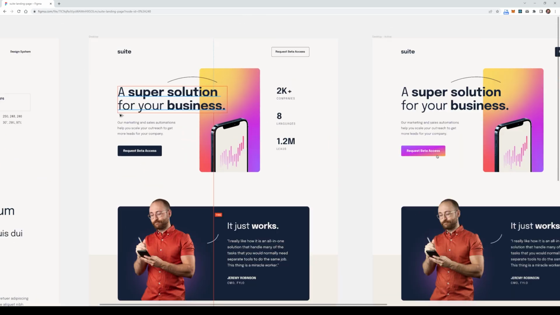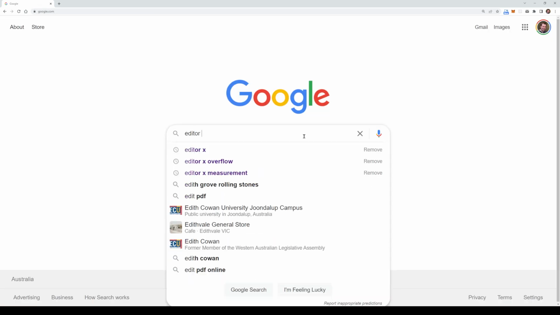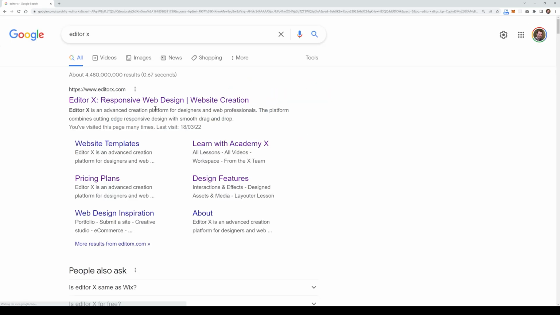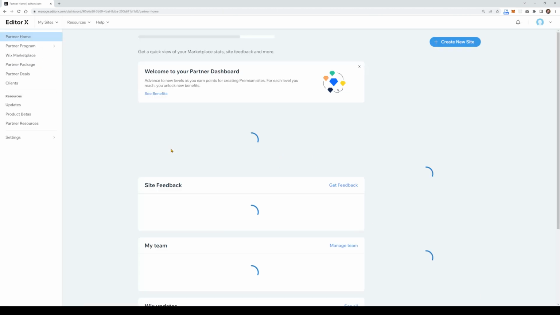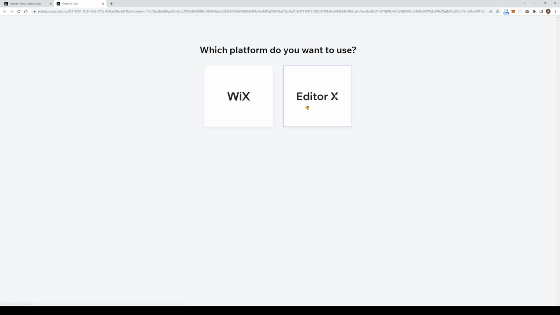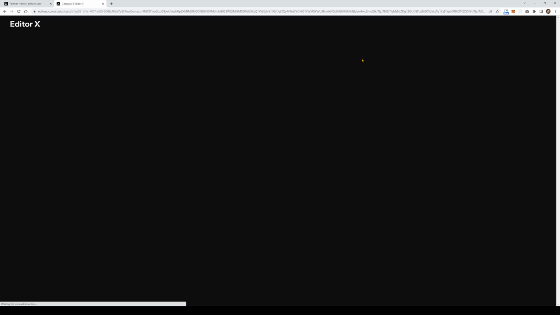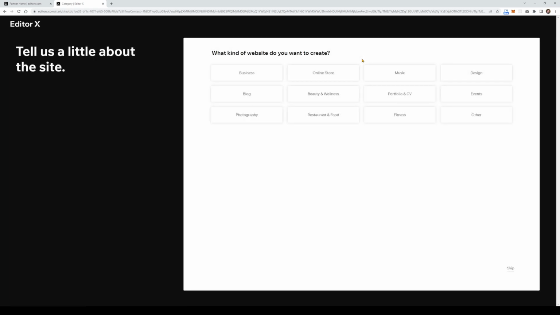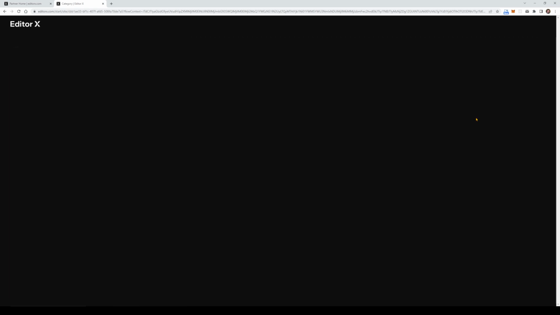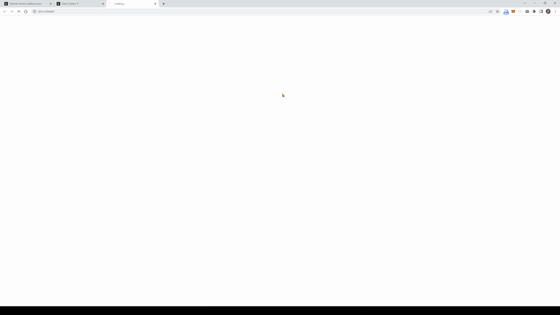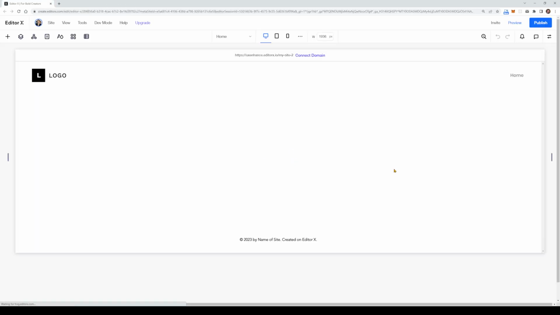Now let's load up Editor X to begin. I'll start by heading to Google and searching Editor X. I'm going to go to the website and I'm already logged in, so this will take me straight to the dashboard. Here I'm going to create a new site. And for this new site, I'm going to select Editor X as the platform which I'm going to use. This will load up the Editor X platform on a new template. For the template, I'm going to select Other, and I'm going to start off with a blank canvas, so we can get started with this design.